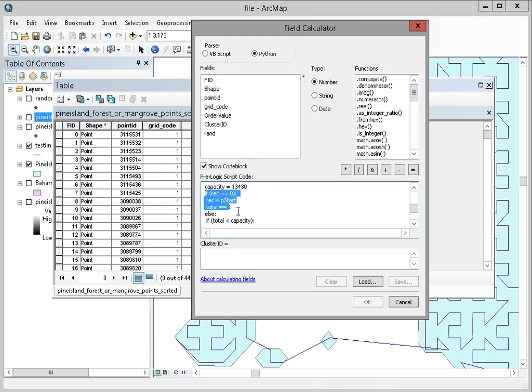Anyway, we have some if-then or if-else logic that increments the cluster ID once we've gotten up to 13,430, resetting the total number of points in each cluster once we've achieved that capacity value. The rec variable, which gets output by the function, changes when you move on to a new cluster. I don't want to go into too much detail here, but you'll have the ability to study the code, and I can explain that later.